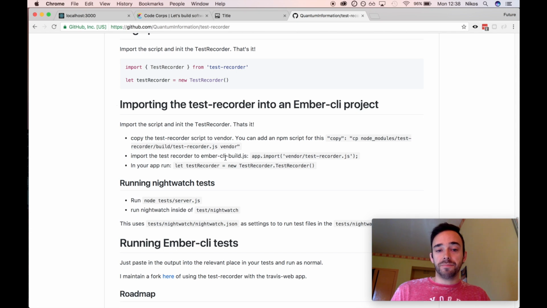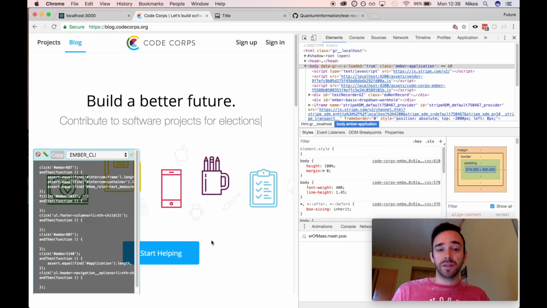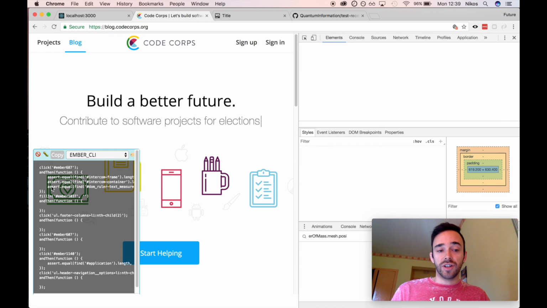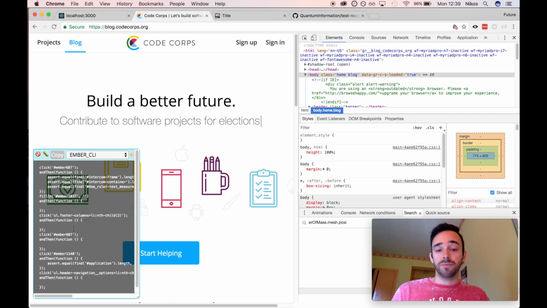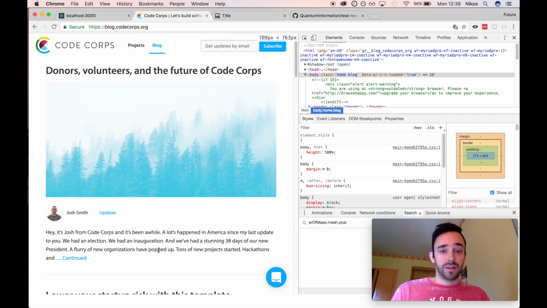And then in the ember-cli-build, you just do app import test recorder once it's in the vendor, and then you add the test recorder to your application like so. And this code here is all you need for the code to appear in the actual Ember application. And you can generate tests and then copy and paste them in your own acceptance tests.